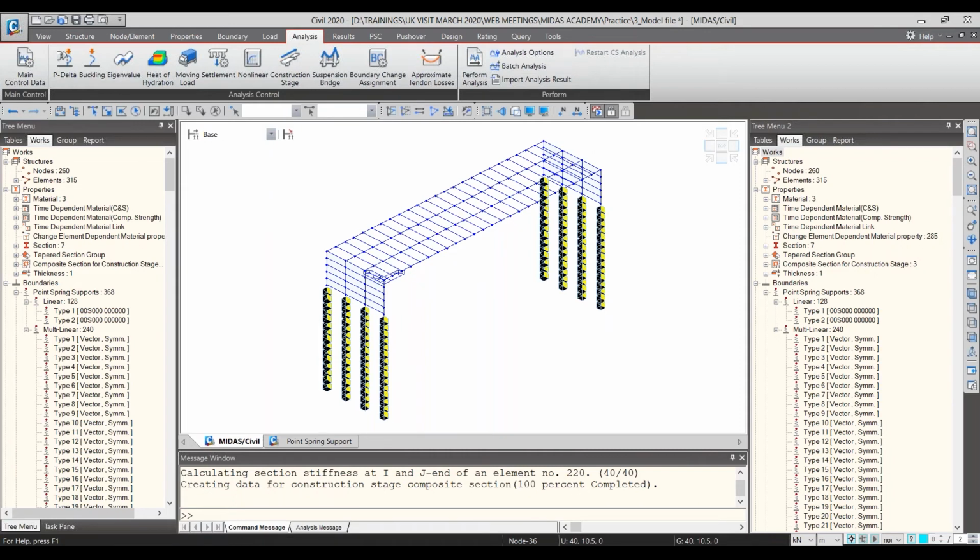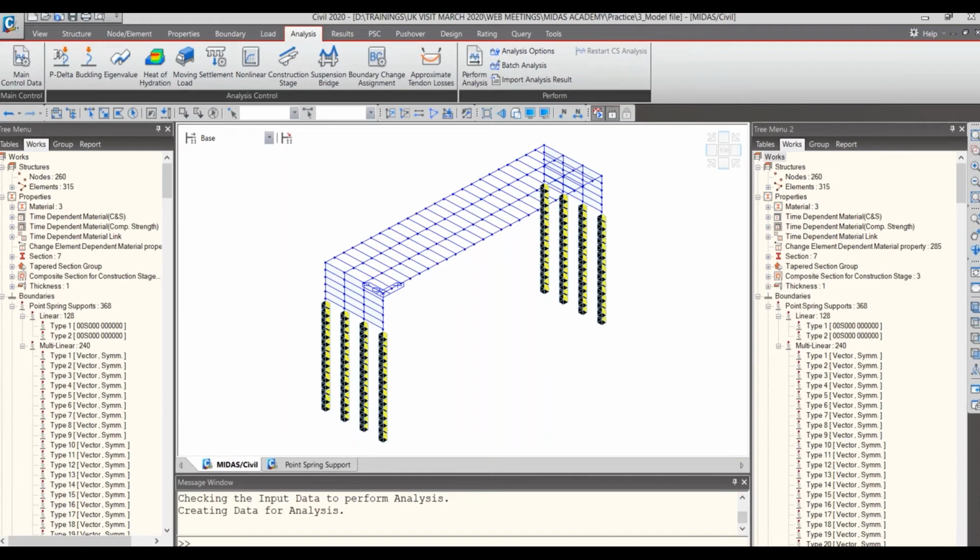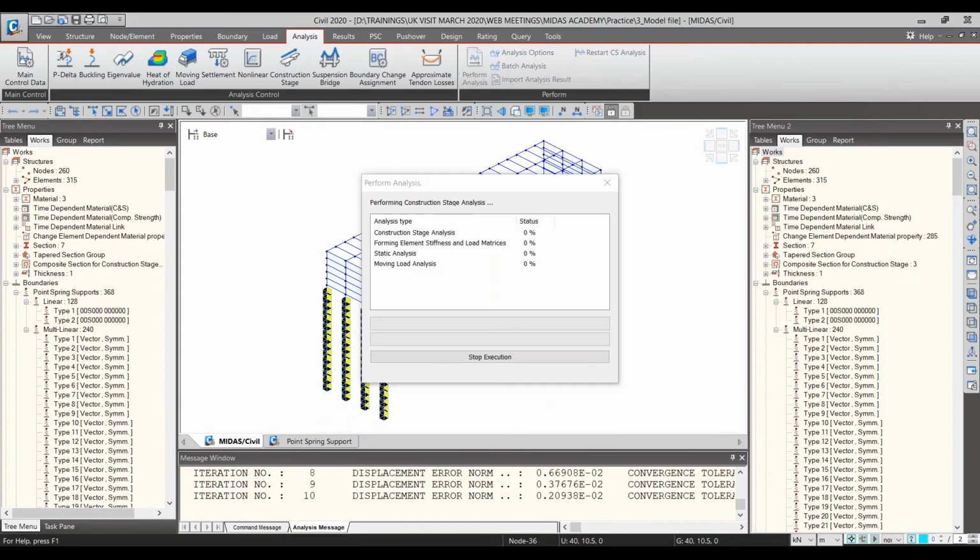So all the attendees type in yes if you have followed till here. If you have any questions, all the attendees type in yes. If you are able to follow, type in yes.